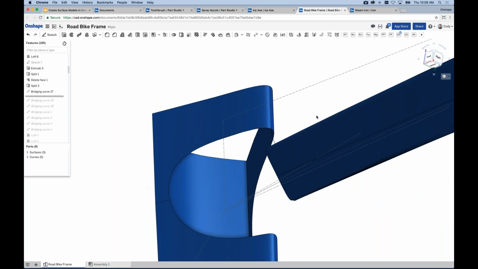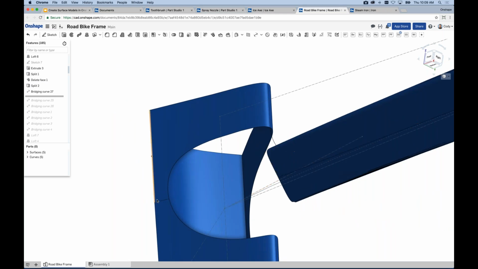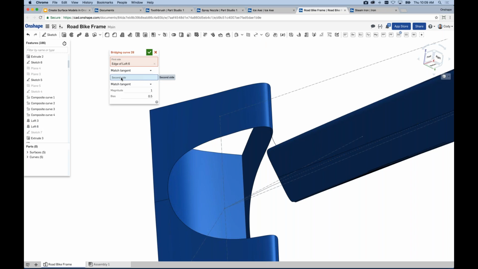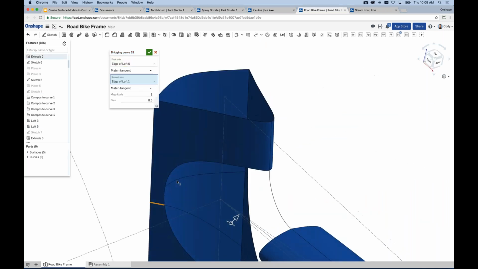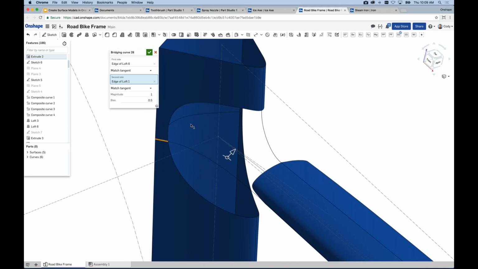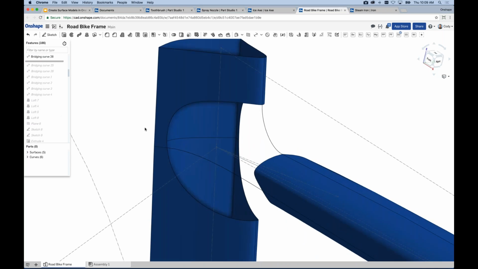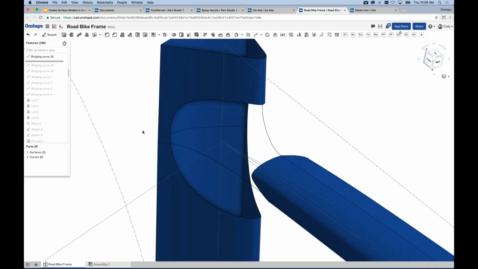Now, of course, I'm going to need one more. You can see I have 2 edges here. And so I can go back to the bridging curve. Again, select my 2 sides. Right? Oh, forgive me. Easy mistake to make. Make sure to select second side, then click the edge. And there is my bridging curve. So I hit the green check. Now I have the appropriate curves that I can use for my loft.